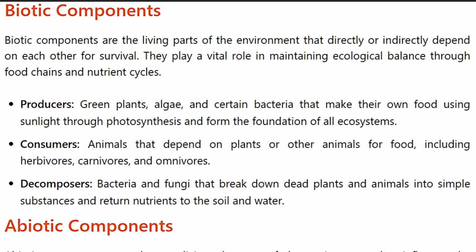Biotic components. Biotic components are the living parts of the environment that directly or indirectly depend on each other for survival. They play a vital role in maintaining ecological balance through food chains and nutrient cycles. Producers: green plants, algae, and certain bacteria that make their own food using sunlight through photosynthesis and form the foundation of all ecosystems. Consumers: animals that depend on plants or other animals for food, including herbivores, carnivores, and omnivores.